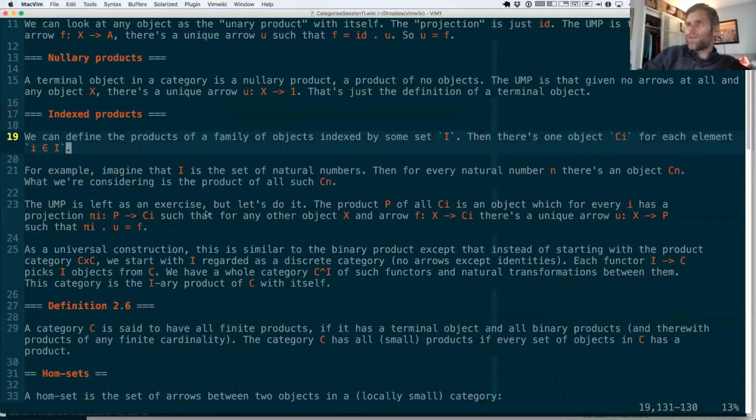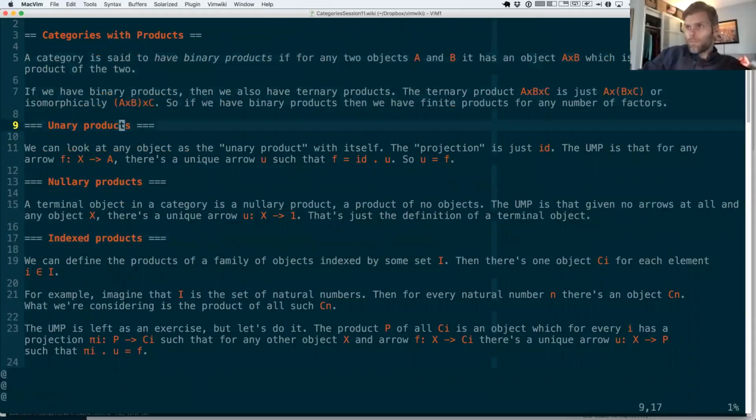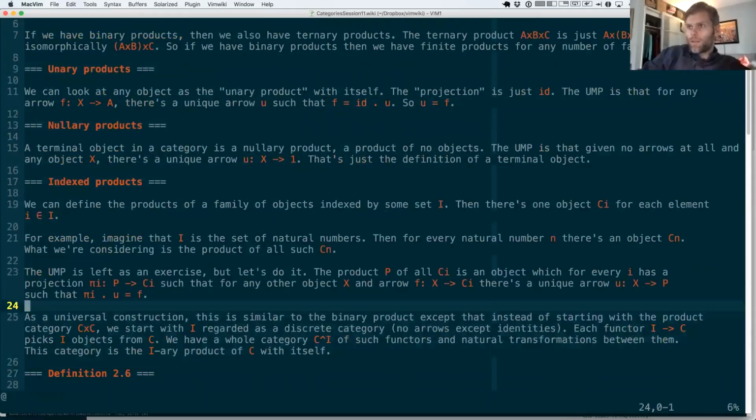Okay. Then he goes on to talk about sort of non-finite products or indexed products. So since we can think of unary products and binary products and et cetera, then we can think of the product object as being indexed by some number. But we can also be just indexed by any arbitrary set I. So then the product will have one object, Ci, for each element i in the set I.